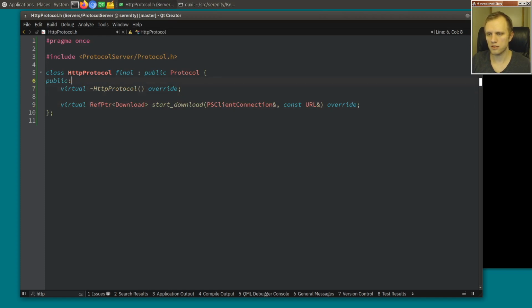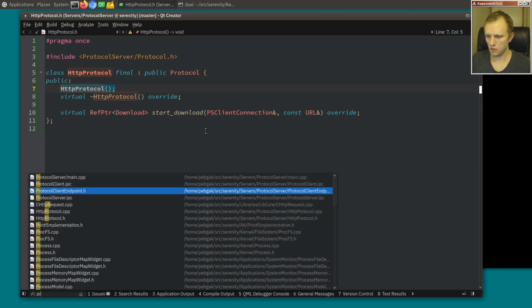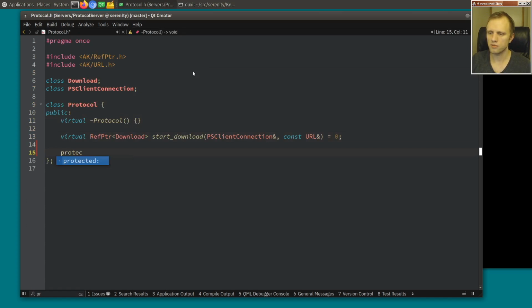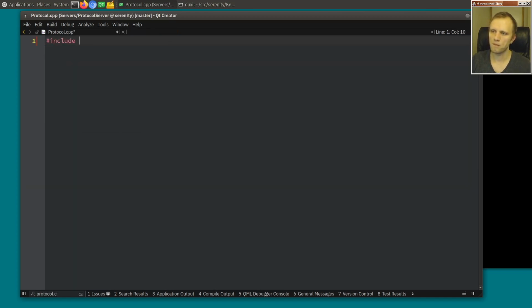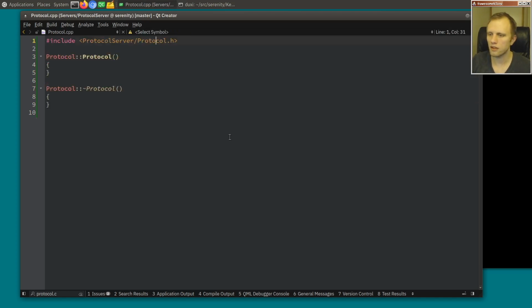Now we're going to want to be able to instantiate this thing. So I guess we'll have an HTTP protocol. And maybe protocol should have a protected constructor so that you don't try to instantiate it just like that. Protocol CPP, protocol server. Just like that. And actually, let's put the destructor here as well. Nice and out of line. All right.